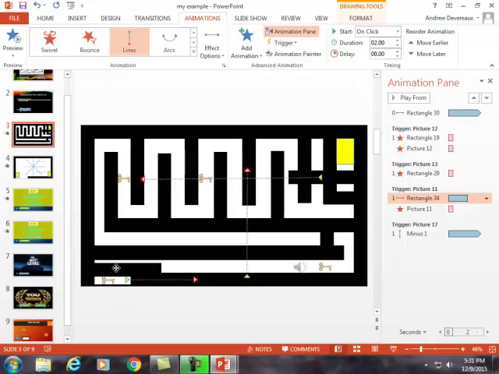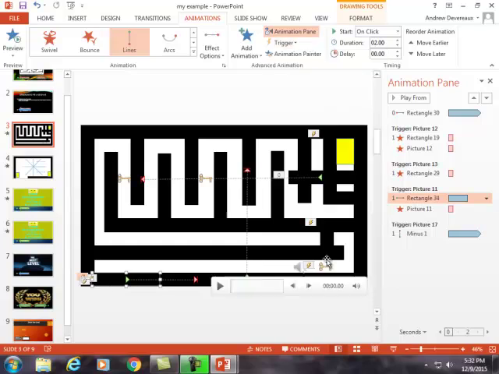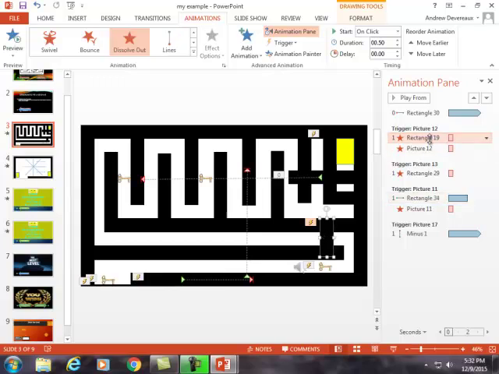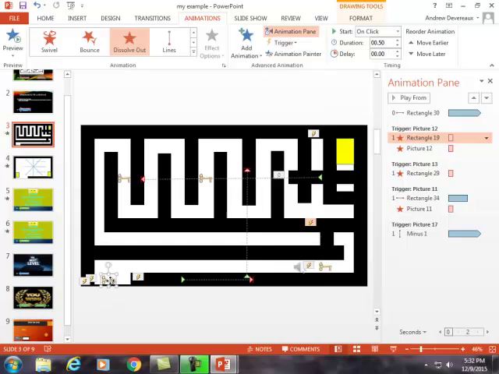So if I want this to move, to open up this, you have trigger and it says on click of, and I knew this was picture 11. So when picture 11 gets clicked, this moves here, which opens up this. So what happens here is this is rectangle 19. The trigger on this, on click of, was picture 12. So when this gets clicked, this dissolves.